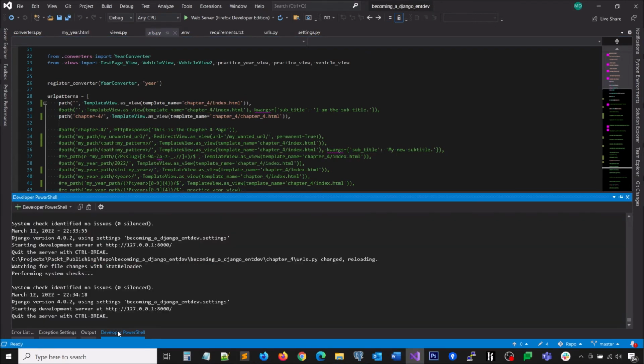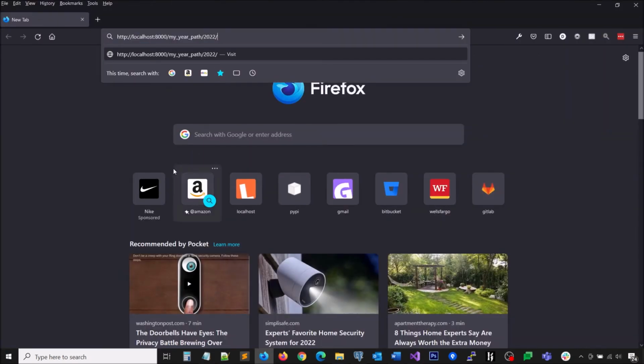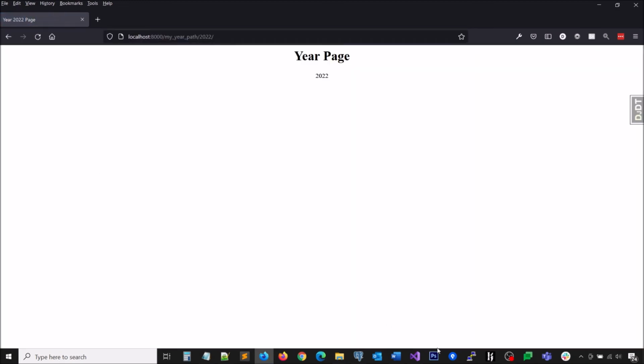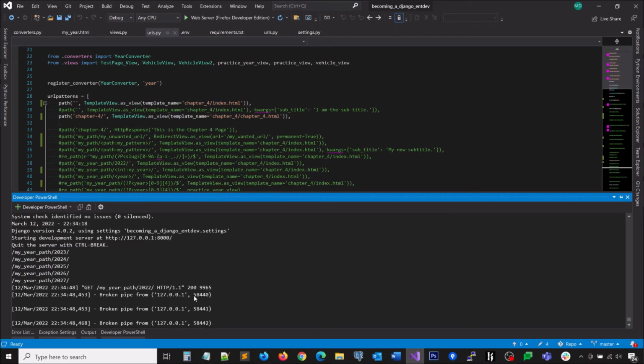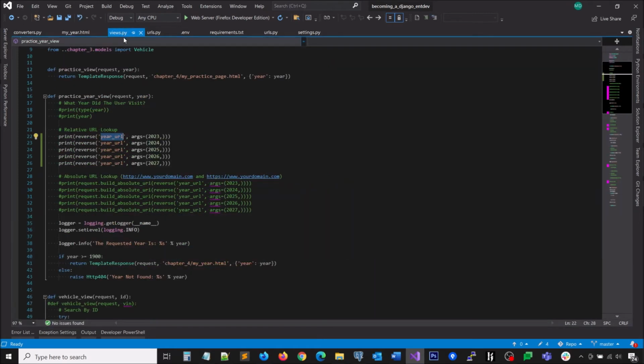And so then, making sure that your project is running, we can navigate to my year path 2022, which is not a year that we put in the print statements. And then viewing the output in our console window, we could see that it did in fact print the URL for each of the print statements that we created here.